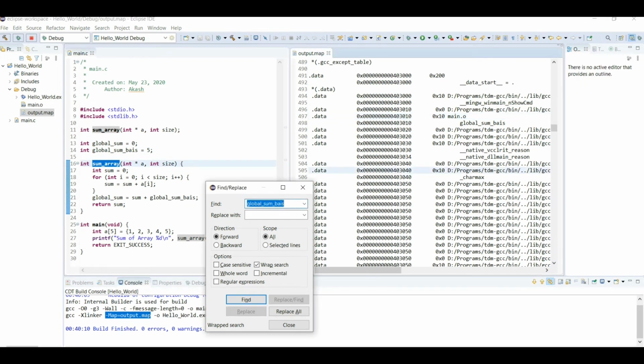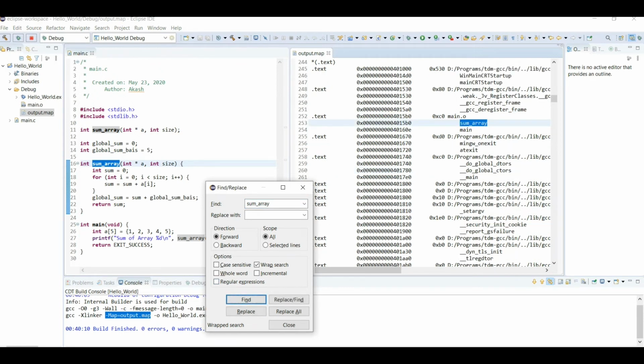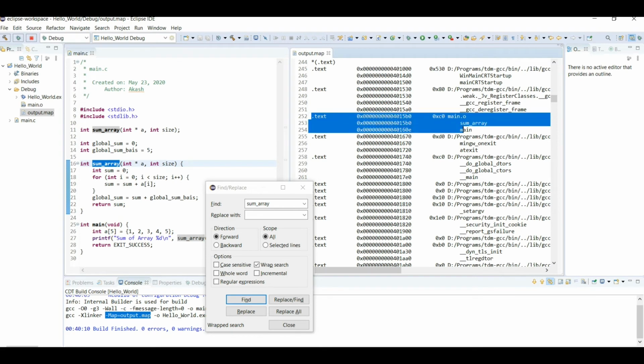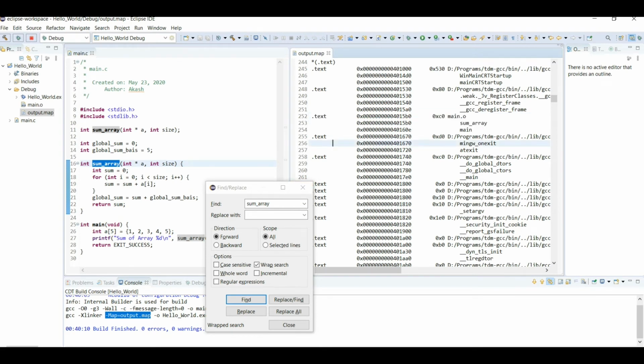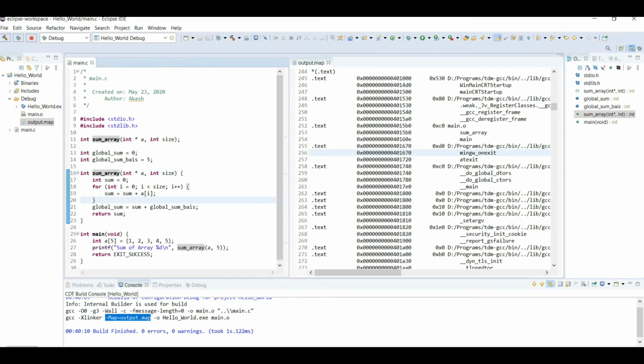Then let's search where these functions are actually getting stored. Let's search the sum array. Here we go, again this function is present in the main.o file, and this is the address where this function is, and this is the section, the .text section. So this goes into the text section, and underneath sum array you can see we have the main function, and it also goes into this text section.